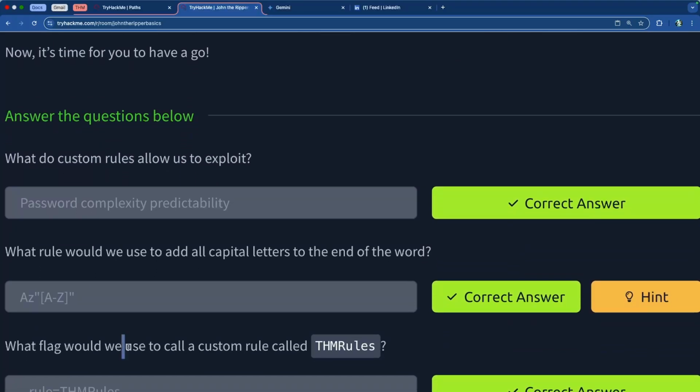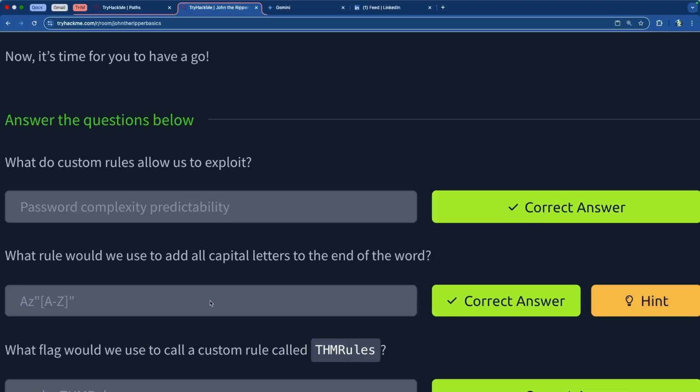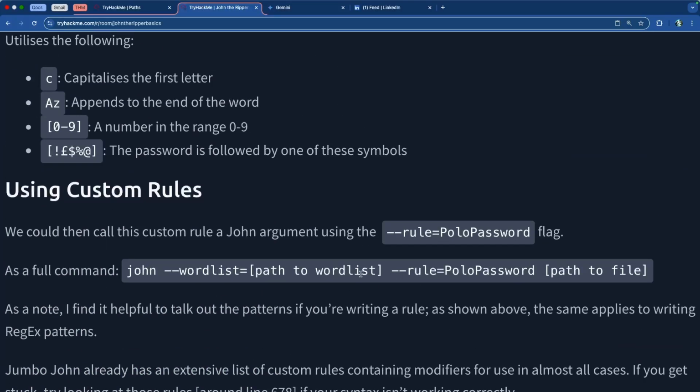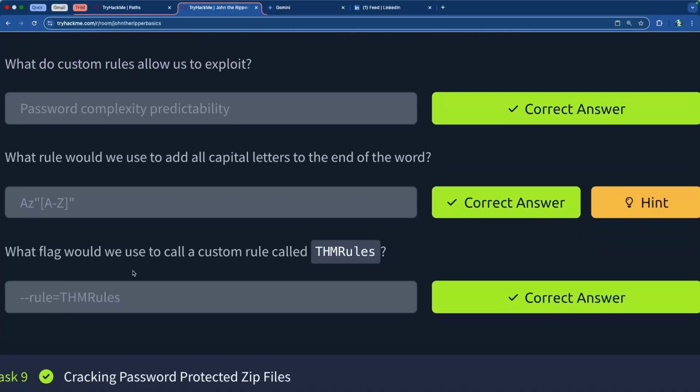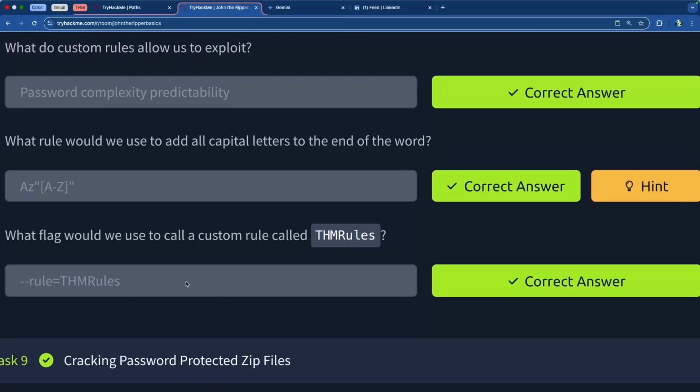And what flag would we use to call a custom rule called THM rules? It would be the dash, where is it? Dash rule, and then THM rule would be the flag that we would use. And there it is. That's it.